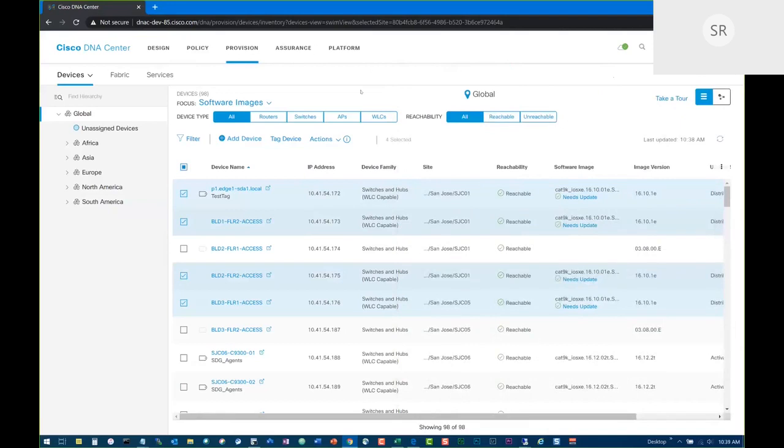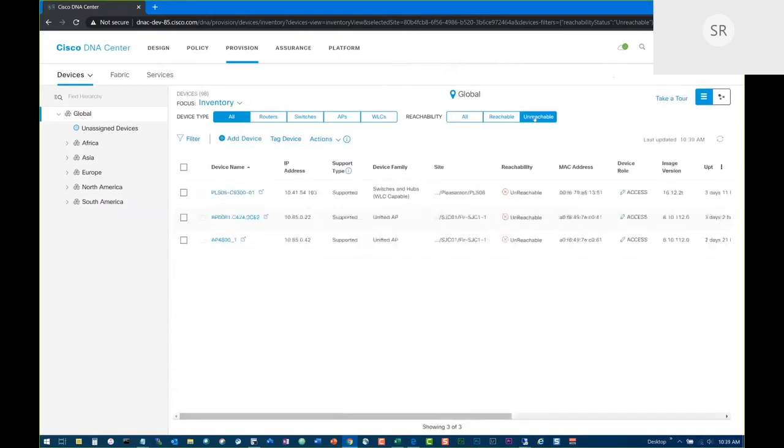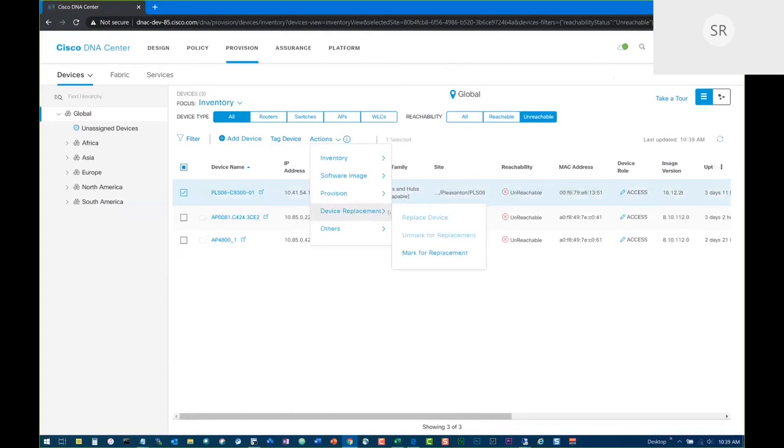Let's go back to inventory, and I'm going to look at unreachable devices. I do have a few: one switch and access points are unreachable. It looks like my switch is bad. I don't need to download the configuration, configure a new switch, bring it in, and connect it back. All I need to do from here is select the switch, take an action, choose device replacement, and mark for replacement.